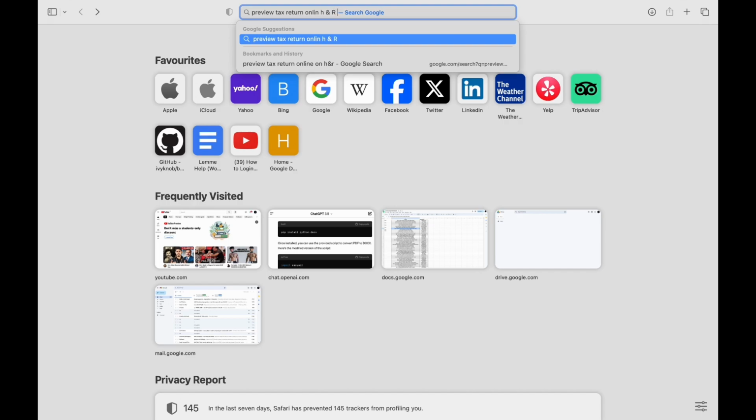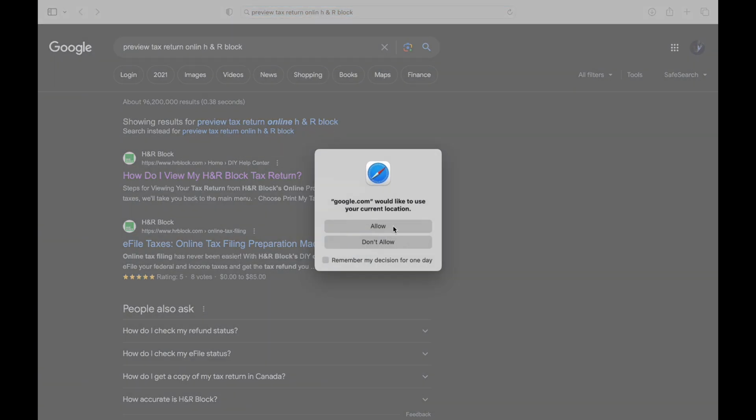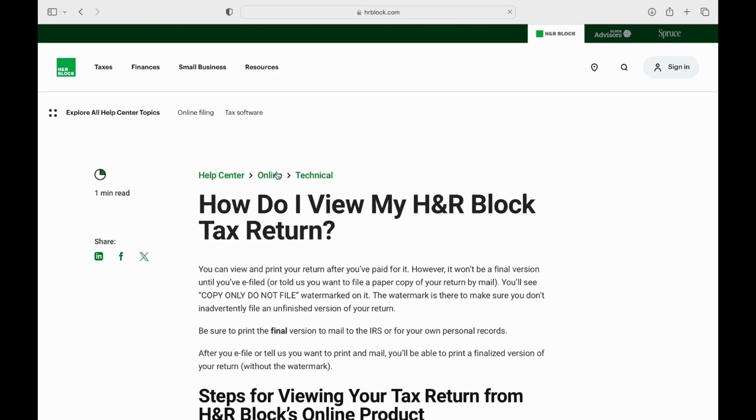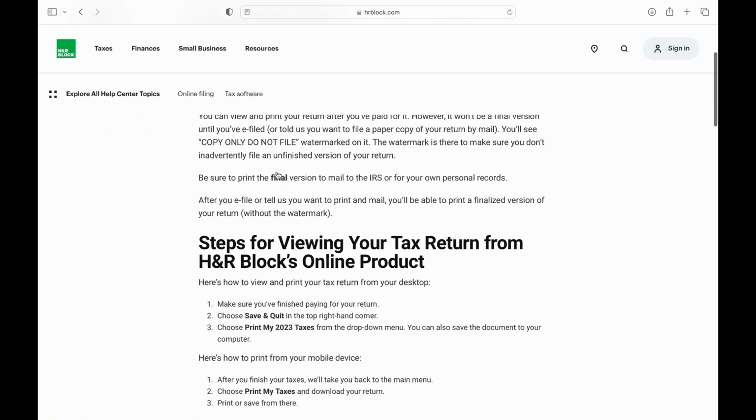So let's begin. Open your web browser and navigate to the following link that says H&R Block Tax Return Preview Guide. Once on the web page, read through the information provided to understand the process of previewing your tax return online. Look for the section titled How do you preview your tax return online? This section will provide you with step-by-step instructions.